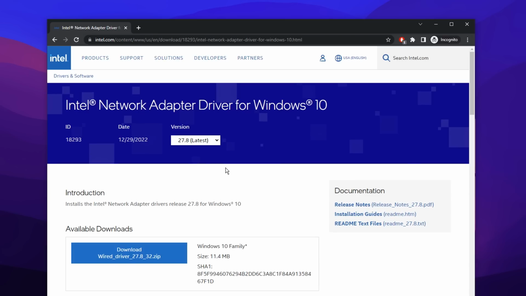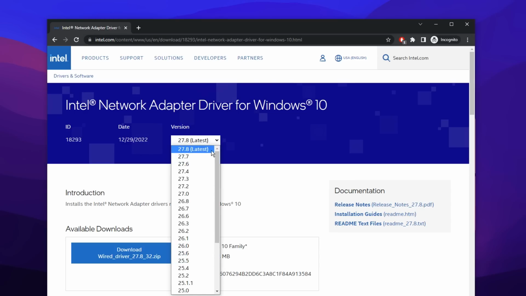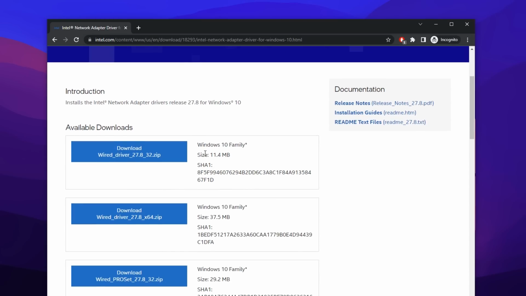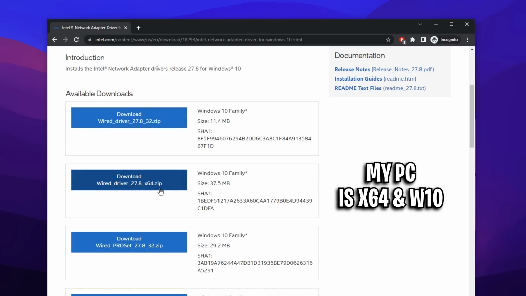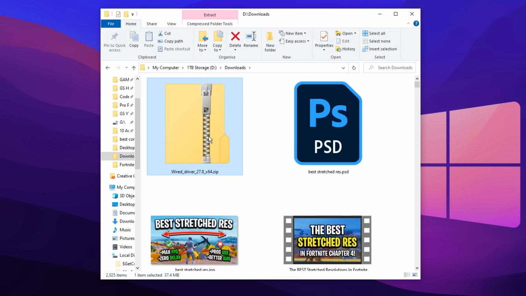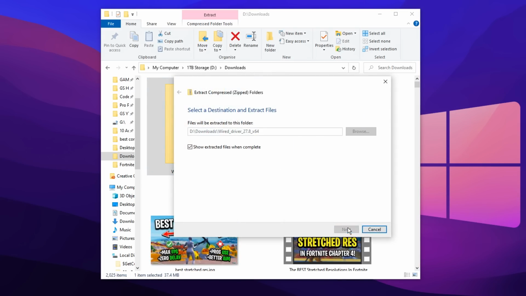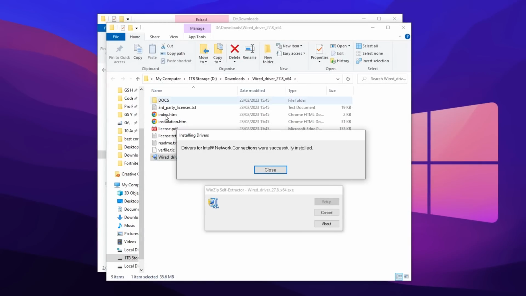You then want to make sure you are using the latest version, as we do want the most up-to-date Ethernet driver. And as well as that, make sure that you do download the suitable one for your operating system and your processor. My processor is 64-bit, not 32-bit, so I'm going to choose that one, and I'm going to choose the one that's on Windows 10. And once you have downloaded it, you can click on it, extract it all, do all the bits you do to open up a file, and once you've opened it, it should update your network drivers.